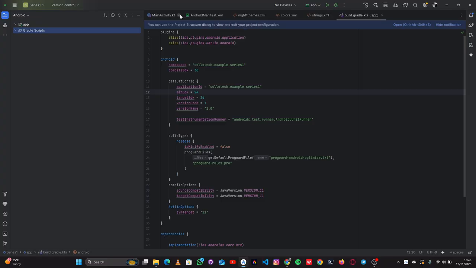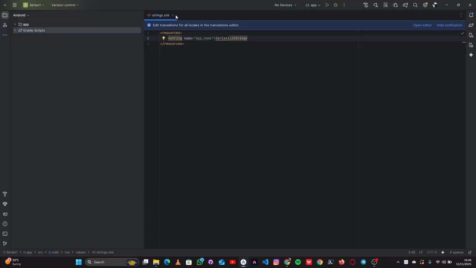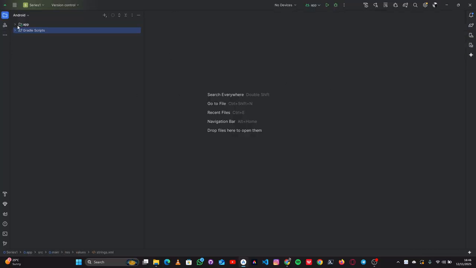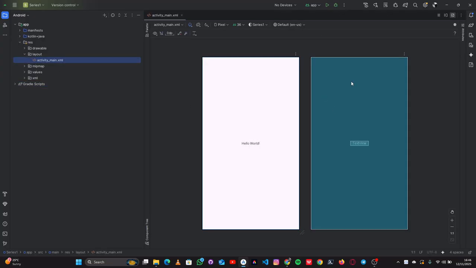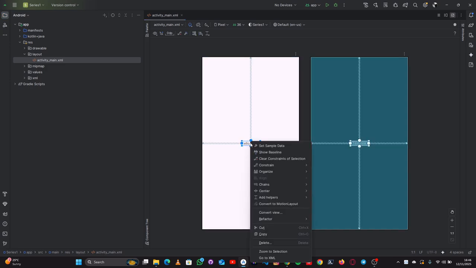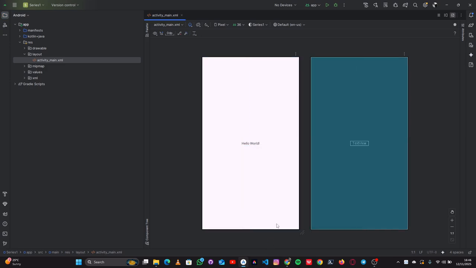So we can close all these tabs, and the next thing I need to show you is, let's open the app folder, resource, the layout, and then let's open this layout. So this is where I was talking about this part. This part has been split into three. So we have this design view, and this is where you can use drag and drop. For now I can click this and delete, I can delete this that way.